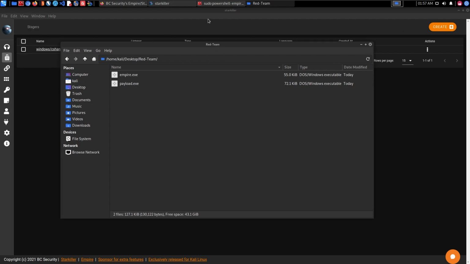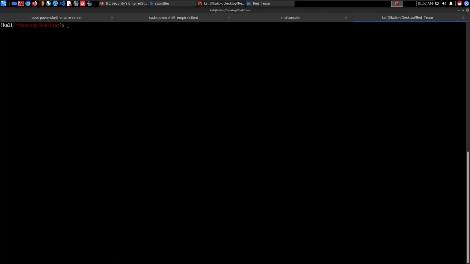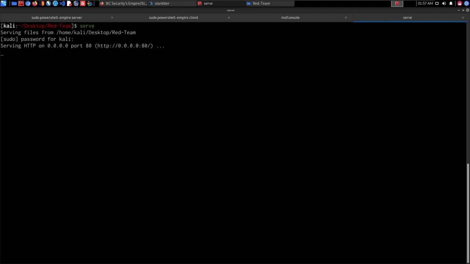So what I'll do is I'll just clear that up, and I will utilize the simple HTTP server module with Python. So I have a simple alias for that. It's called serve, and it's just going to serve these files so that I can transfer them over to the Windows VM. So I'm going to switch over to the Windows VM now.